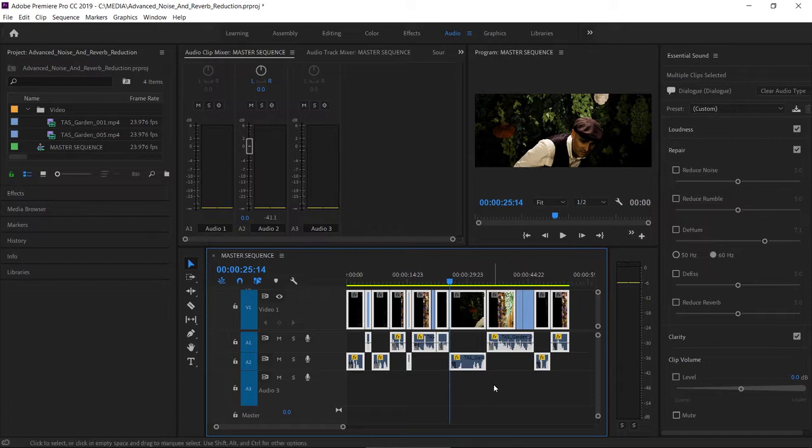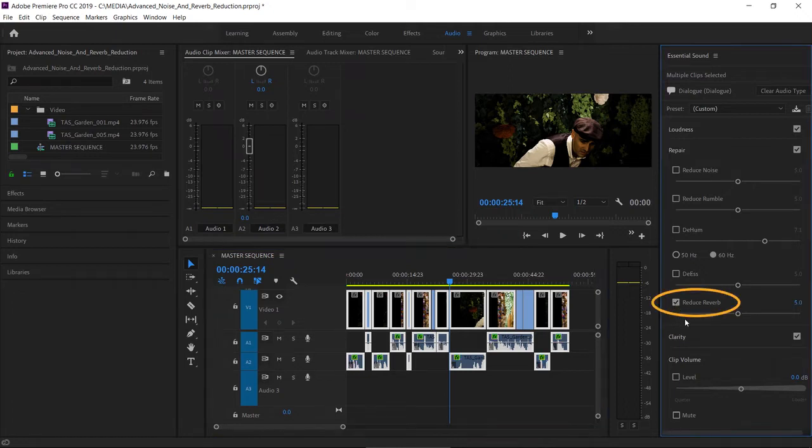I have all of the clips selected already in this sequence. And over in the Essential Sound panel, I'm going to enable Reduce Reverb. When you enable the Reduce Reverb effect in the Repair section of the Essential Sound panel, the de-reverb effect is applied to all of the selected clips.